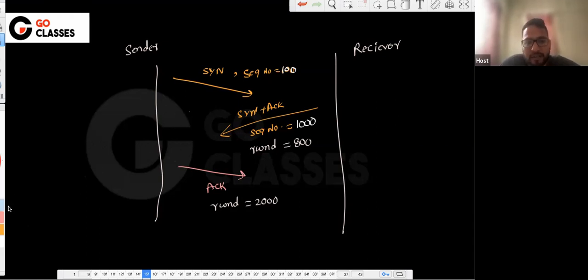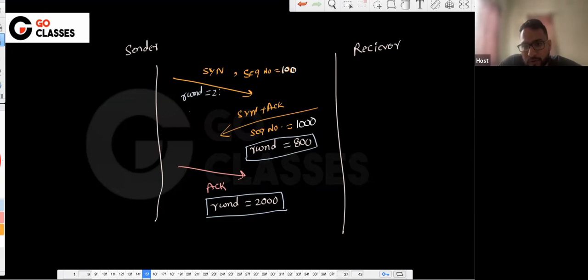Since I have accepted your connection, if you want to send me some data, please do not send me more than 800. Then the other side will say, okay, thank you for accepting my connection, and if you want to send some data, do not send me more than 2000. Initially, it will not send the receiving window size because there is no point. Initially you could send the receiving window with 2000, but there is no point because you don't know whether the receiver will accept your request or not. Once the receiver acknowledges that it is ready to accept your connection, only then will you say, please do not send me more than 2000.